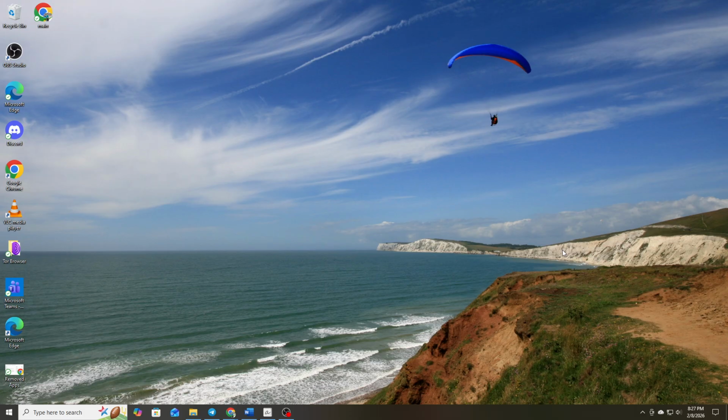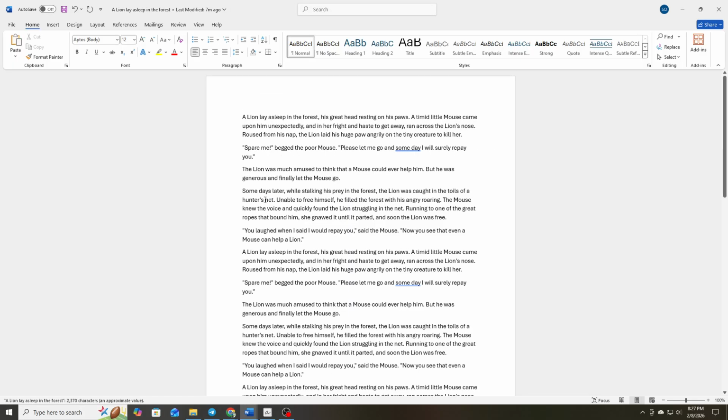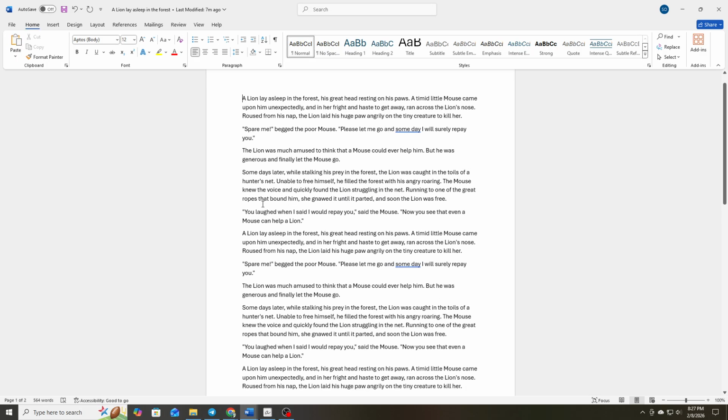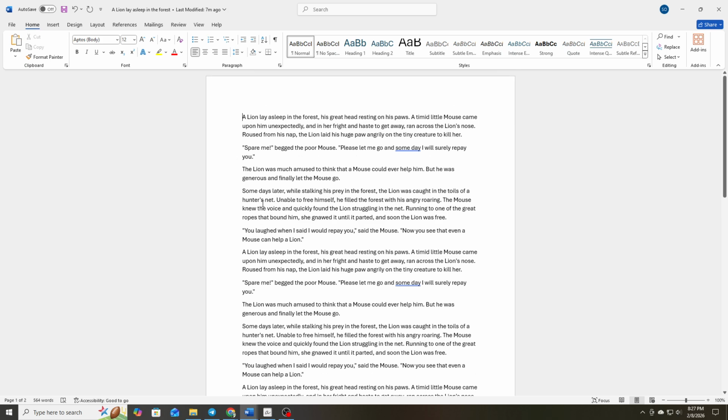First, open Microsoft Word and load the document you want to work on. This can be a brand new file or an existing document that needs revisions. Having the correct file open ensures that all changes are recorded in the right place.